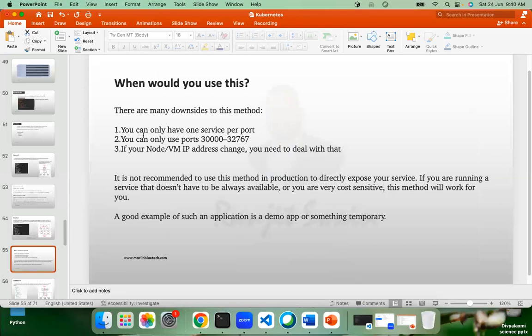So you can only have one service per port, because for each service you create, you will have multiple pods, right? You have to create multiple ports. That is actually a downside. There are many downsides to this NodePort method.